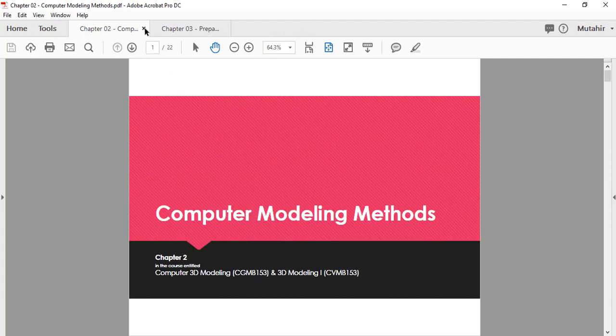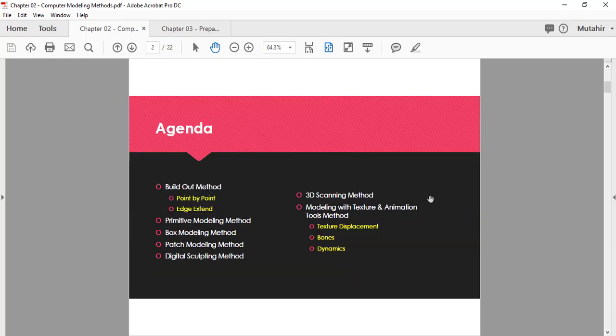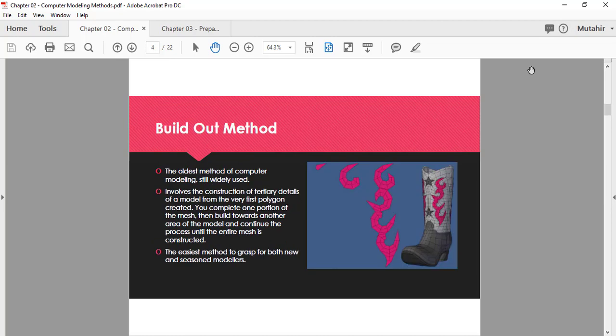So let's just close that one. I'm going to look at chapter 2 now. Chapter 2 is about computer modeling methods, and this is quite a lengthy chapter as well. Let me just see which ones. This is just all introduction. Okay, so build out method.